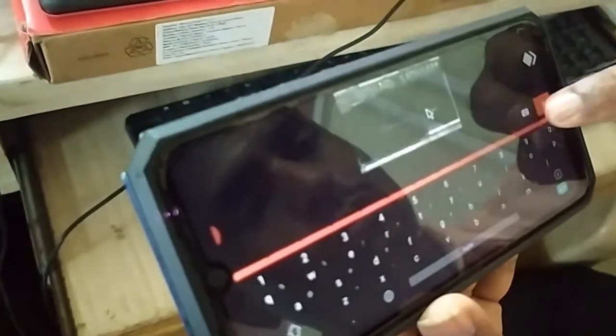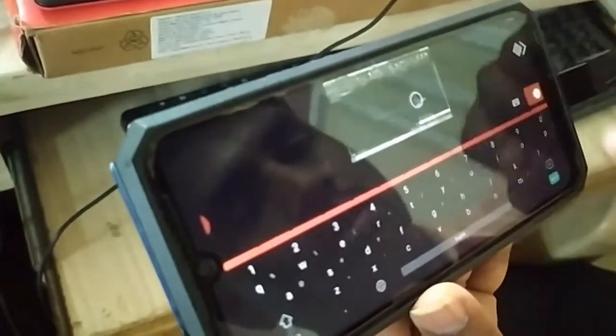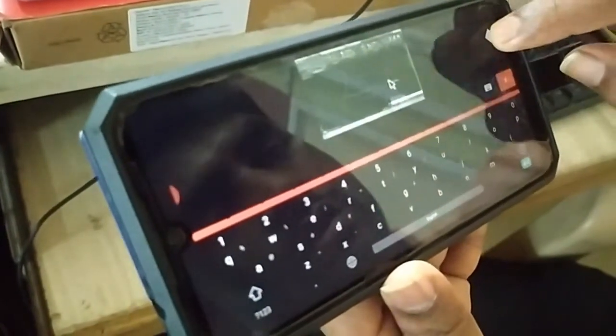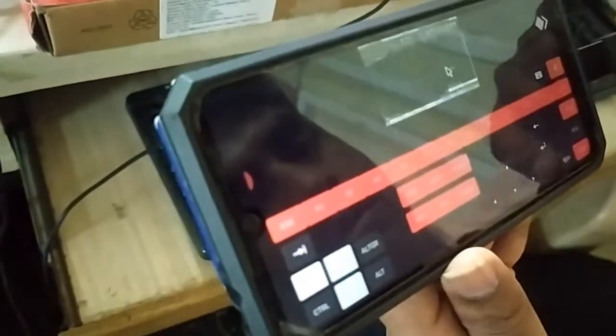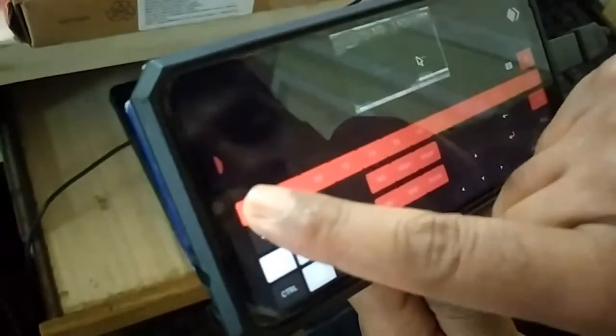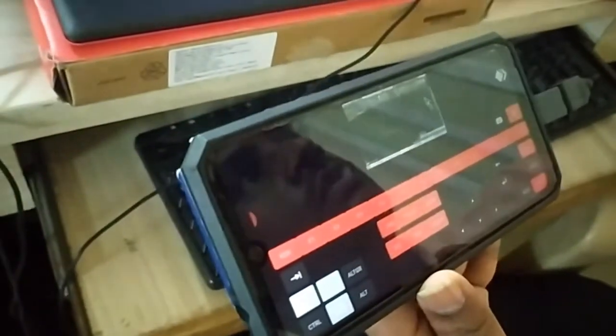Okay, let me draw something over here, and now I want to come out of it. So okay, I have to go here. Right. Fine. So escape. Okay, yes, yeah, so the escape button is working here.